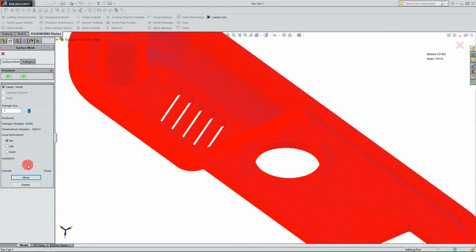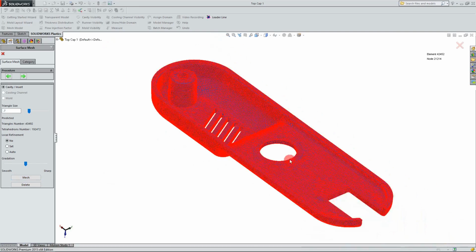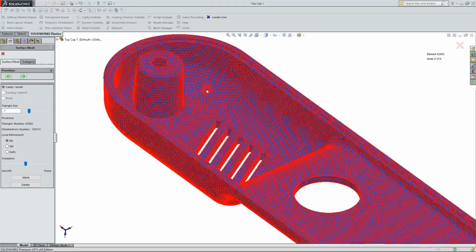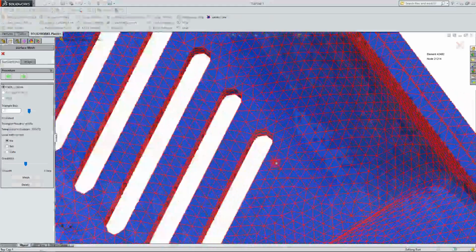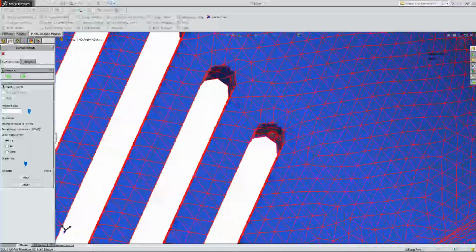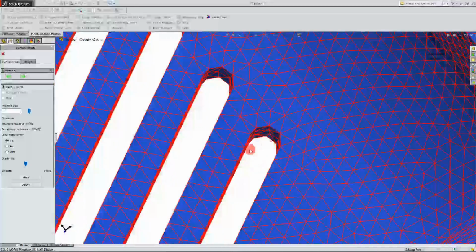And under gradation, I'm going to keep the gradation between smooth and sharp. I'm going to just set it right in the middle. We're going to see what that's going to do. So when I hit mesh, it took about 2 seconds to process, and you can see that I get a pretty accurate picture of my part. But there are some little issues here.